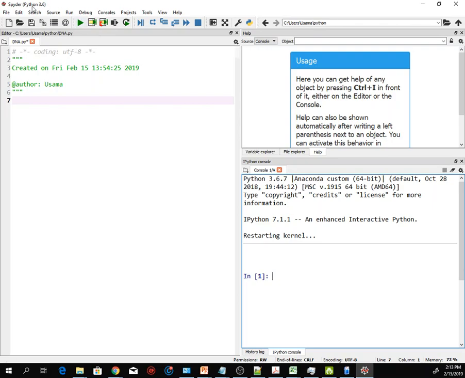Here I am using Spyder, the Spyder IDE. It's an integrated development environment. Whichever program you use, it's the same idea. Here you have the file, and in another place you have the console that will show us the output. Okay, let's start.